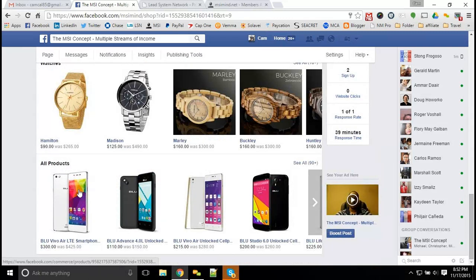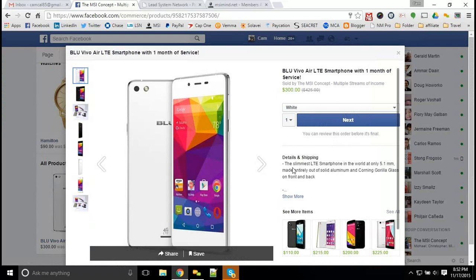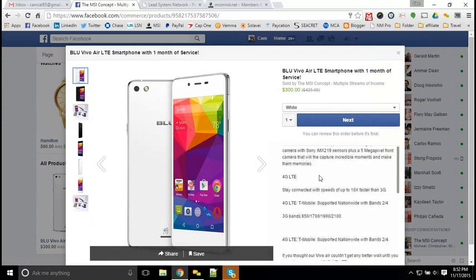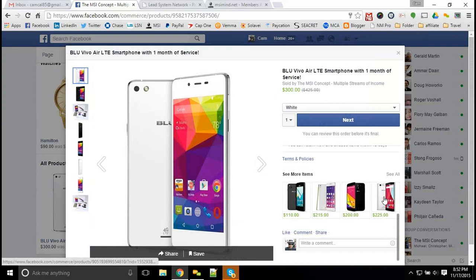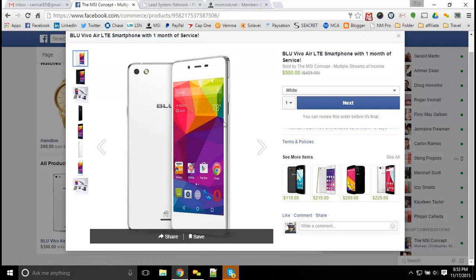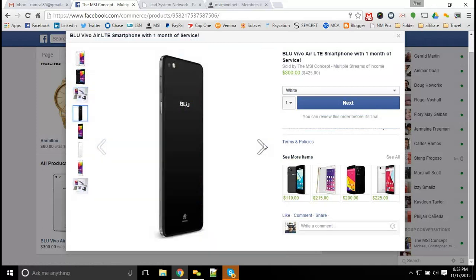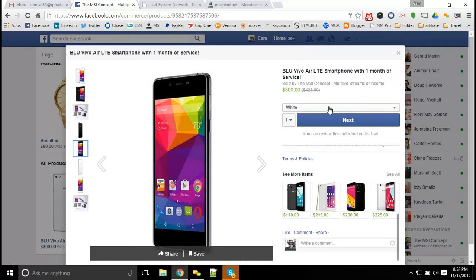You can easily create ads off of this too, and they'll see additional products. So they can see all the information on the product, and then they do the Amazon style ad where they can see different products here. You can share it, they can save it. They have everything right here. All the pictures, prices, select their color, how many they want, it's all right here. And there's next. Boom. Purchase right on Facebook.